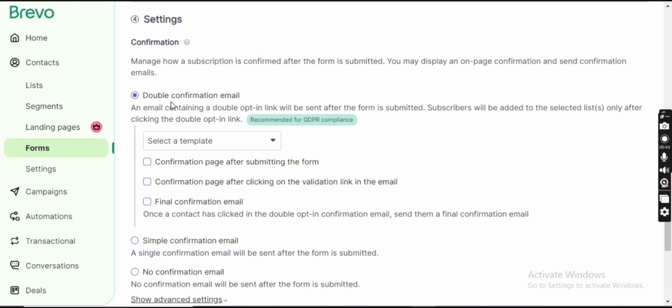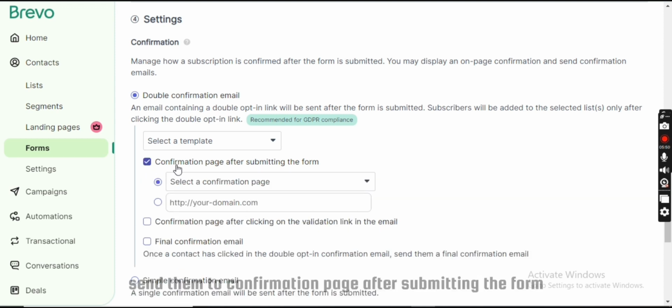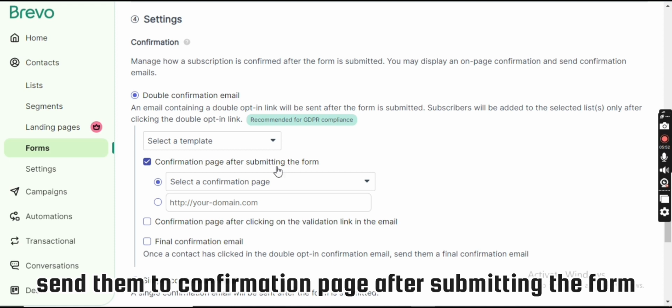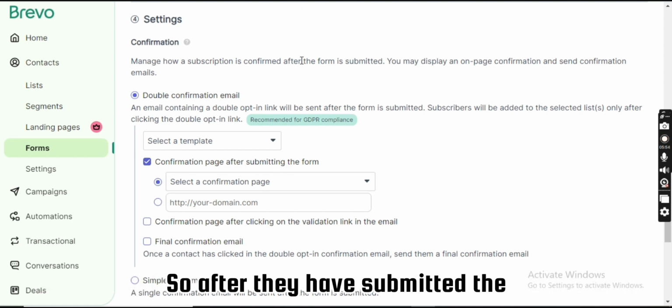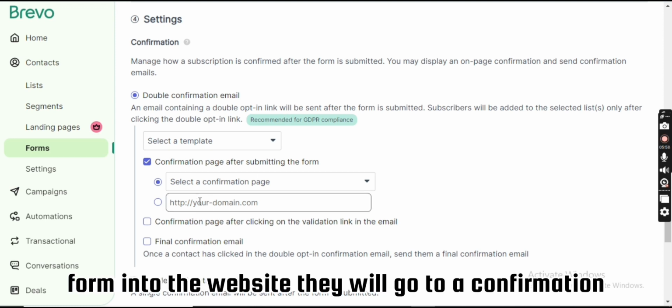If we choose this, the process will take place, and then we have options. We can send them to a confirmation page after submitting the form. So after they have submitted the form on the website, they will go to a confirmation page.